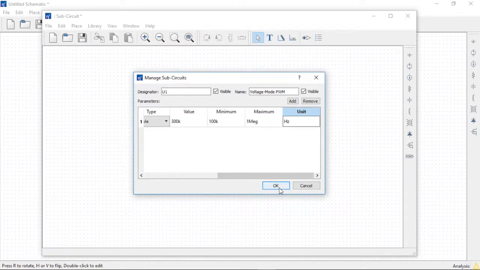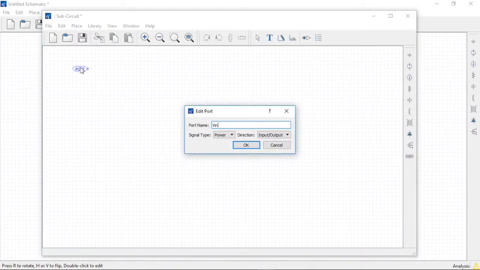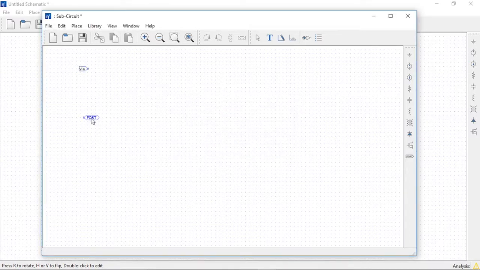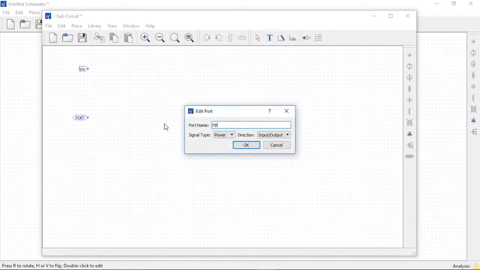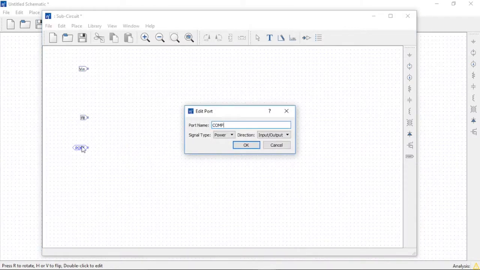Okay. Now we'll define the controller. We'll delete the default circuit and add the ports for our controller. We'll start by adding an input voltage pin, name it VN, and set it to a power input. Then, add the ports for the compensation network. We'll start by adding one called FB for the feedback input, set to an analog input. Next, we'll add the port for the error amplifier output, called comp, and set it to an analog output.